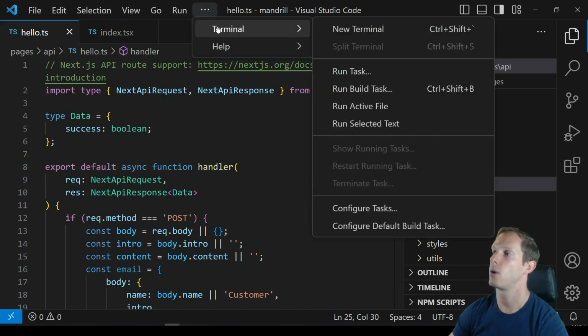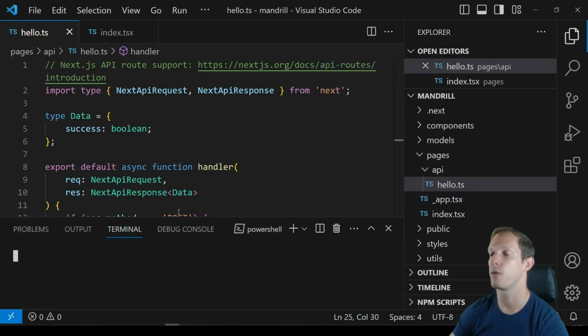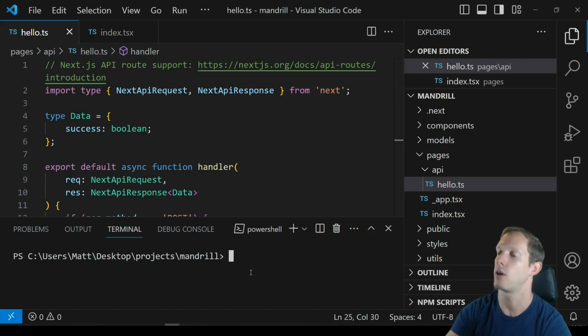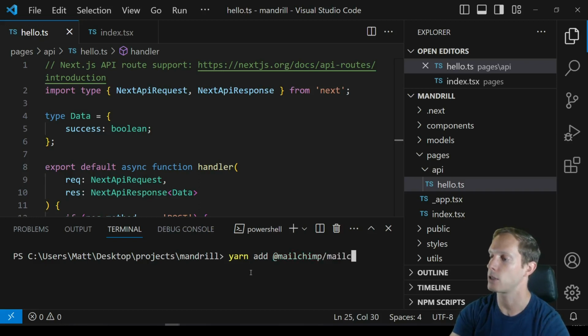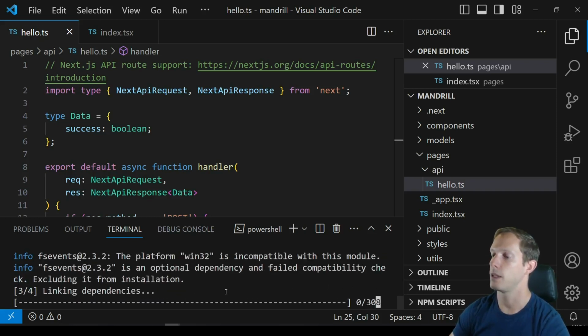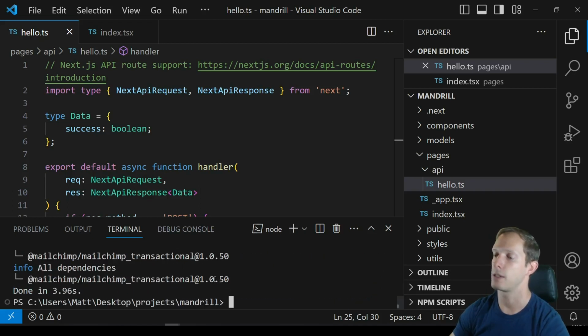So let's go into our terminal, new terminal. Hopefully anybody who's fast forwarding found this part right here. And we're gonna start actually installing some packages. So we need to yarn add, and we're gonna do @MailChimp/MailChimp_transactional, save. All right, and so this should install that package that we need.